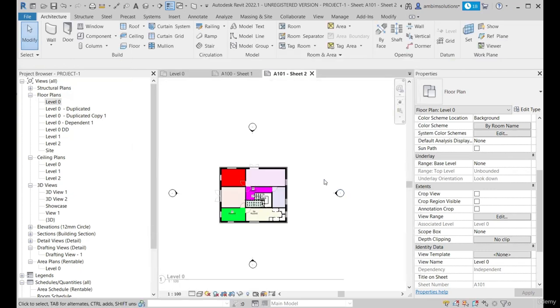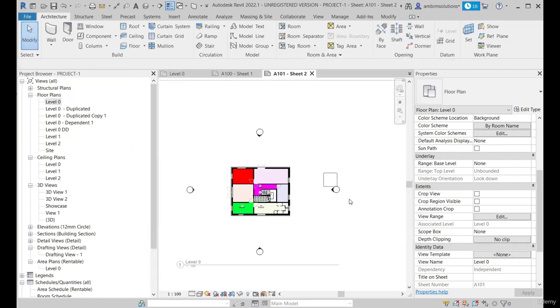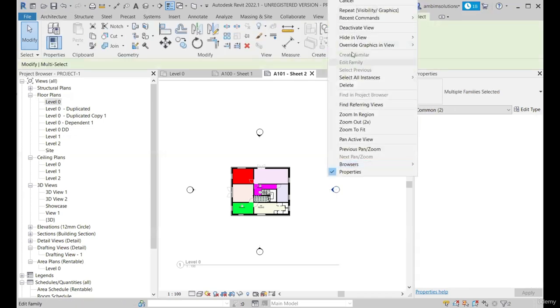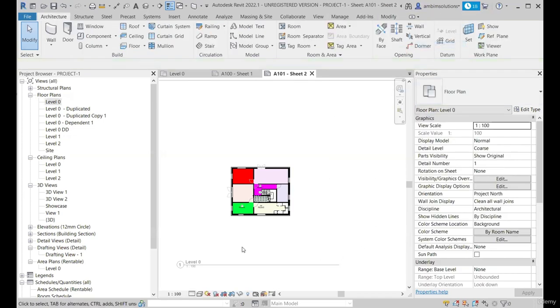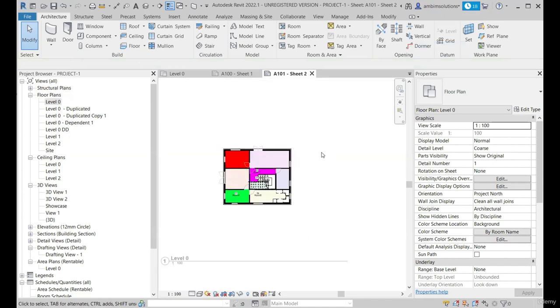Okay. So we have elevation views. So for that, instead of going into VG, what we can do, just select any of the elevations, right click, override graphic, hide in view and by category. So all of the elevation views that were present have now disappeared.